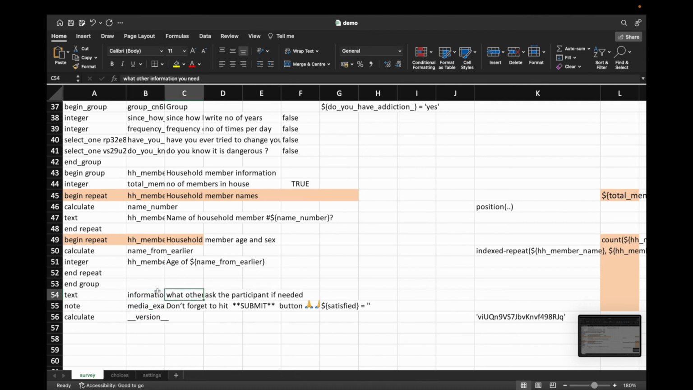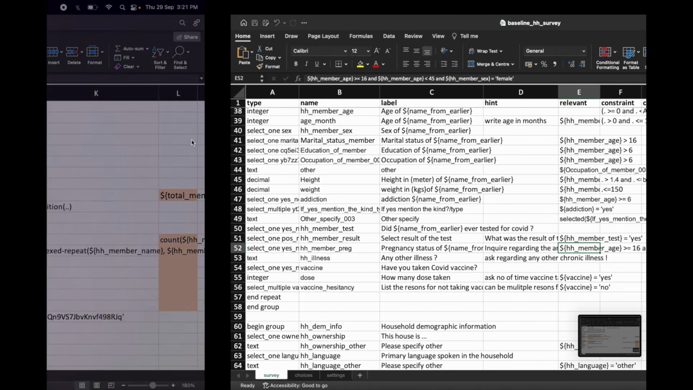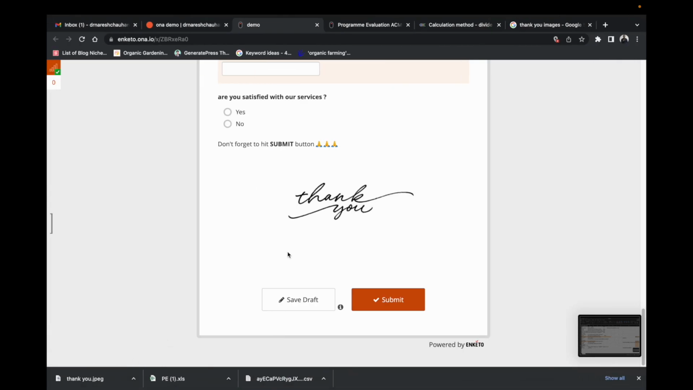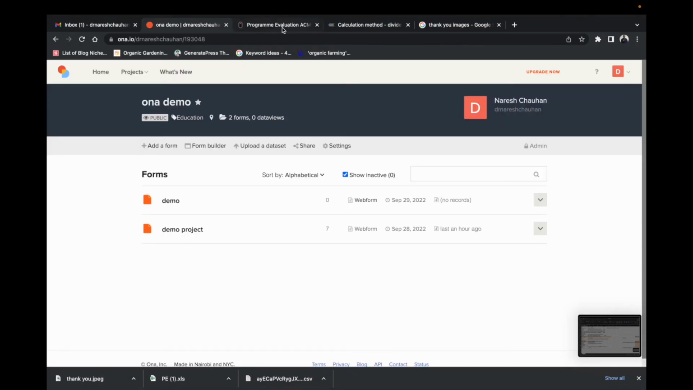Okay, so what additional information does the participant expect from us? If it is answered, if this last question has been answered, then we can provide a thank you message. This is just an example for a kind of questionnaire which is filled by the participant, not by us. In that kind of survey questionnaire, we can provide this kind of thank you message. Otherwise, it is not needed.